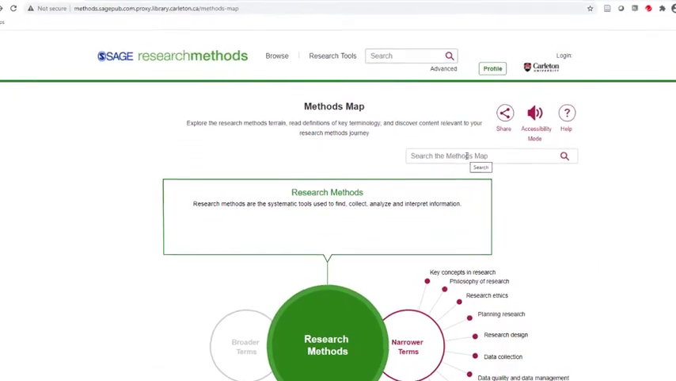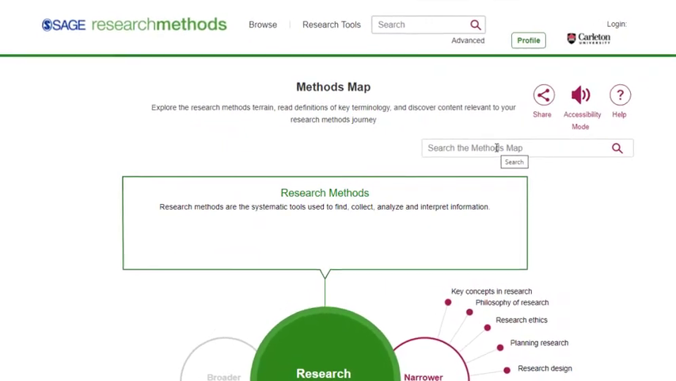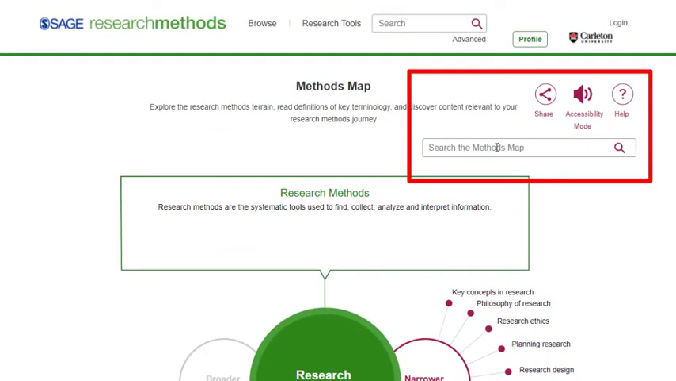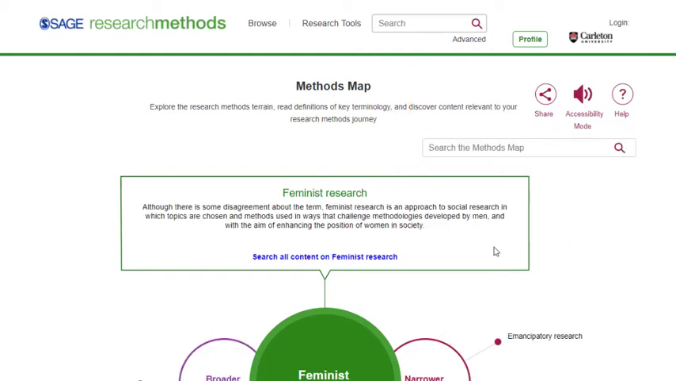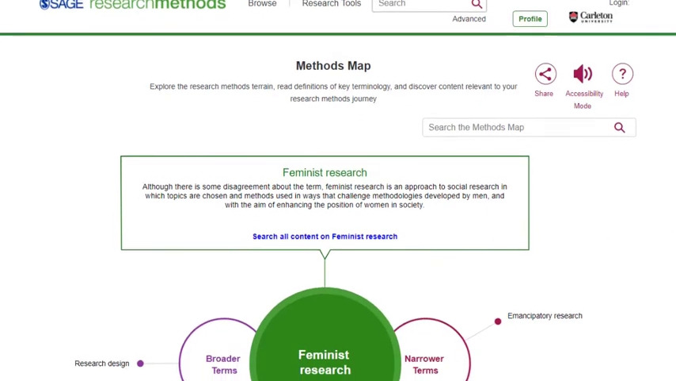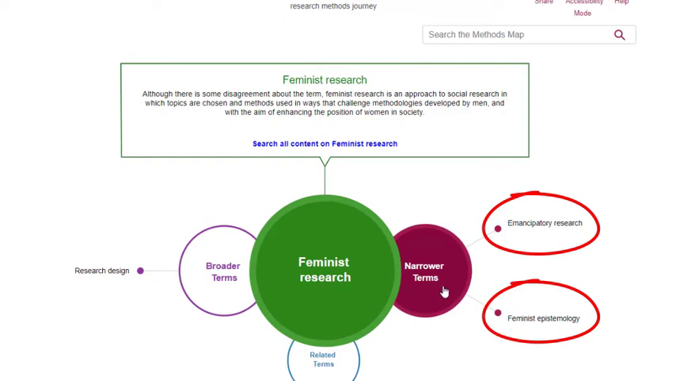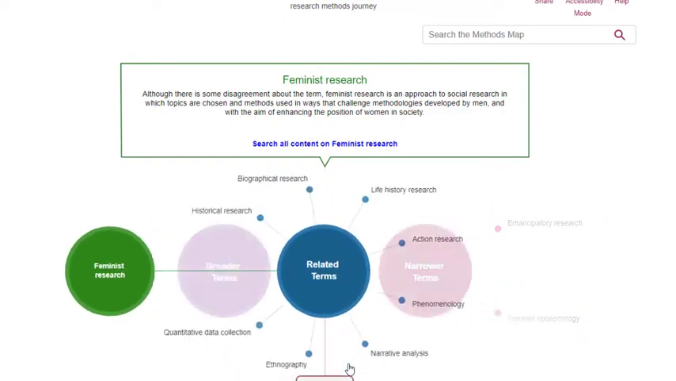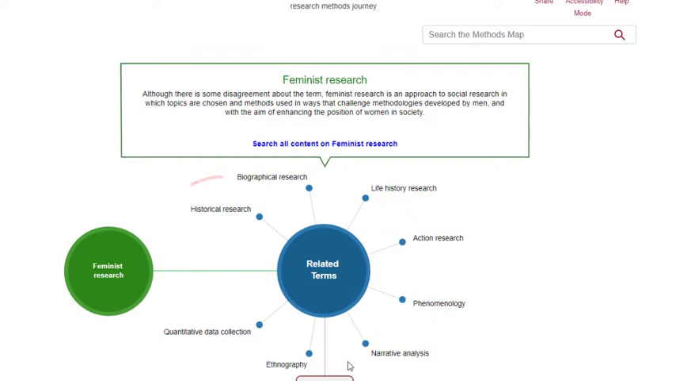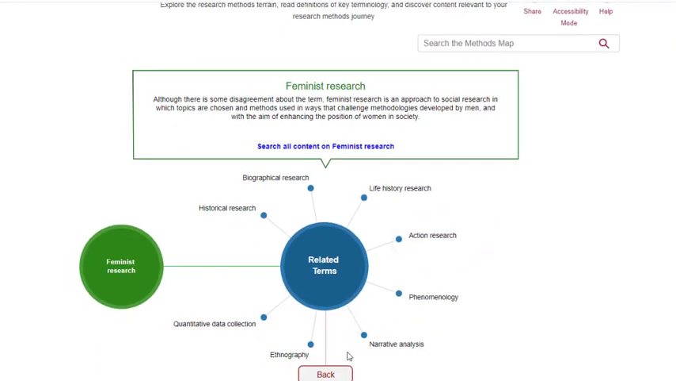Let's say we're interested in feminist research. We'll put this term in the search field in the right-hand corner of the page, and then we'll click on Search. We can see that the map begins with a definition of feminist research. Broader terms include research design, and narrower terms include emancipatory research and feminist epistemology. If we click on related terms, the map identifies a number of related terms such as historical research, action research, narrative analysis, and ethnography.